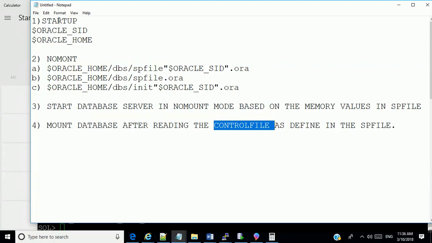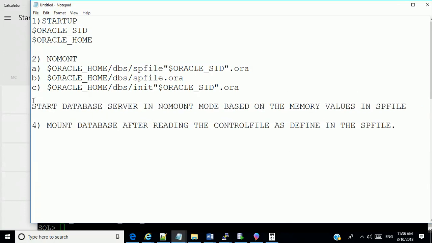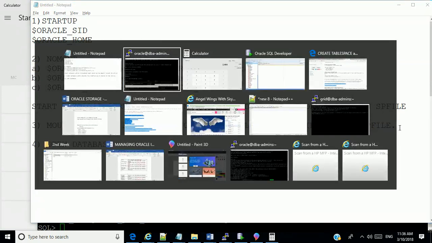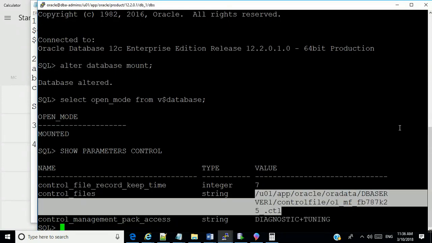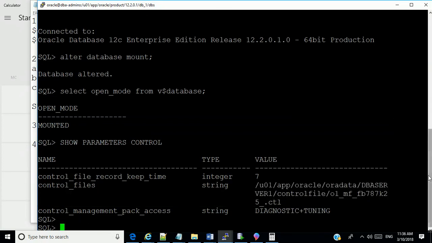So first of all, when you run the startup, it starts up, it puts the database in no mount condition by reading the parameter file. After that, it now puts the database in mount mode after reading the control file parameter from the SP file. And after that, it now opens the database. Okay, so I'm going to open the database manually. Hope this thing is clear.